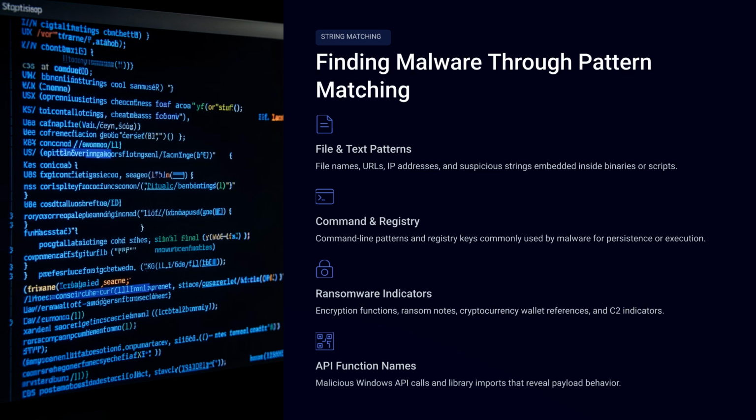YARA rules find malware through pattern matching. These patterns can include file and text patterns, command and registry patterns, ransomware indicators like encryption functions and ransom notes, and API function names revealing payload behavior.